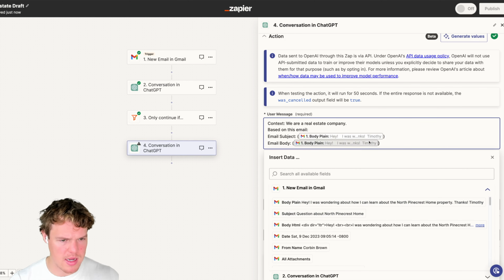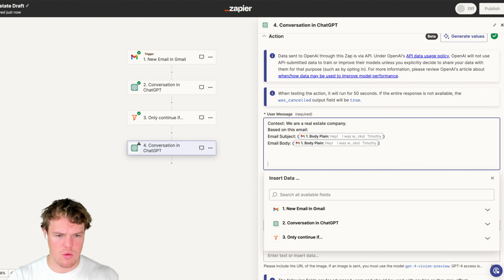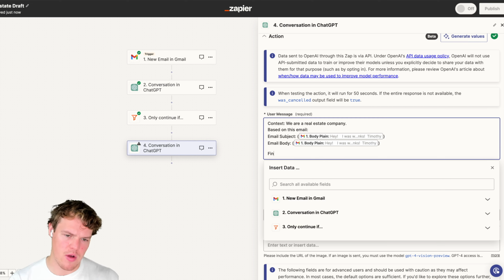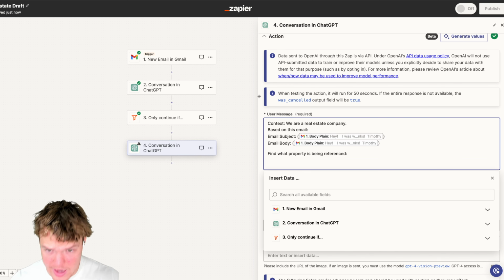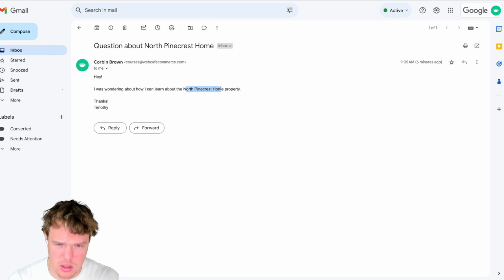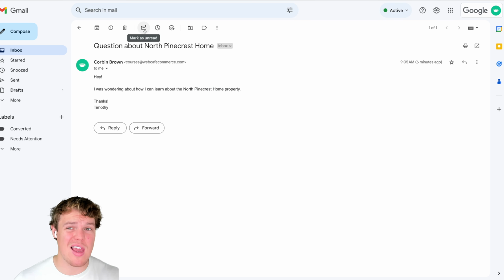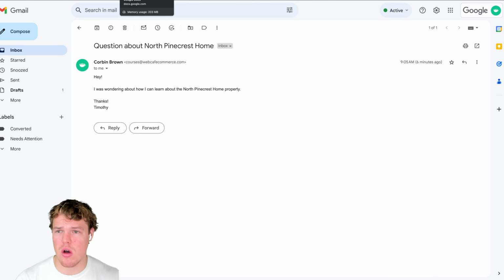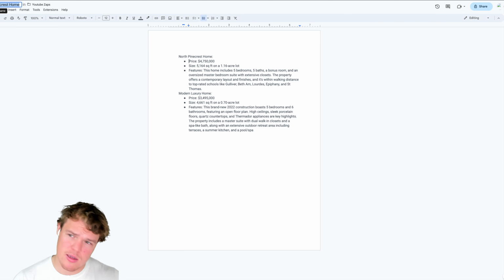So we're going to provide basically all the relevant information found in the email. We're going to say, find what property is being referenced. So then this is where it gets a little bit crazy, y'all. As we know in that original email, if I come back over here, we are referencing the North Pinecrest home. But we may have a ton of homes in our selection. So what I'm about to show y'all is kind of complex, would have required a lot of coding back in the day, but now that we have ChatGPT, it's pretty easy.